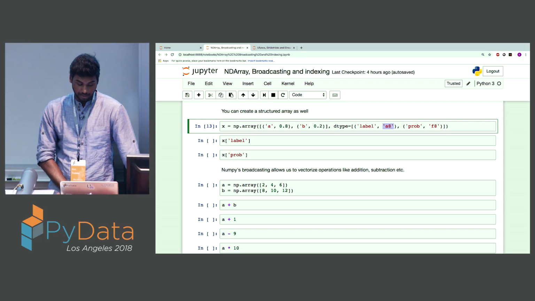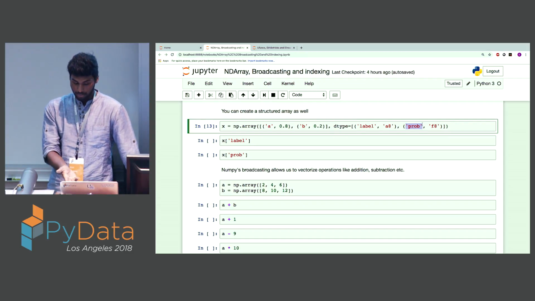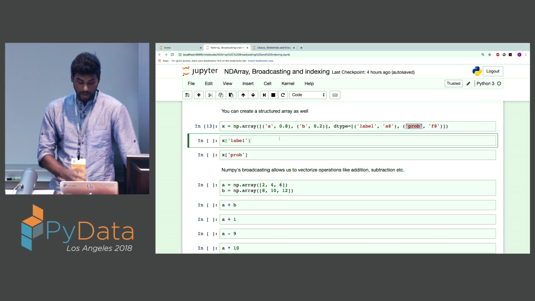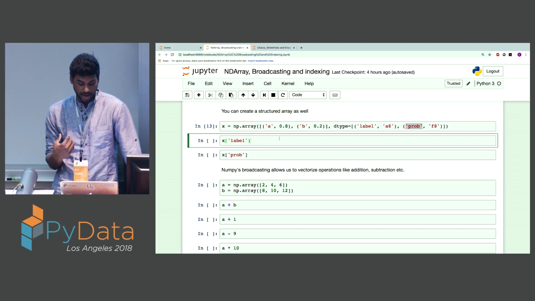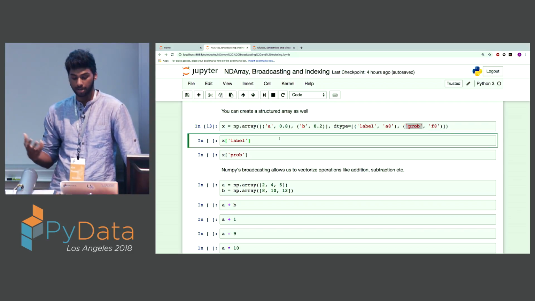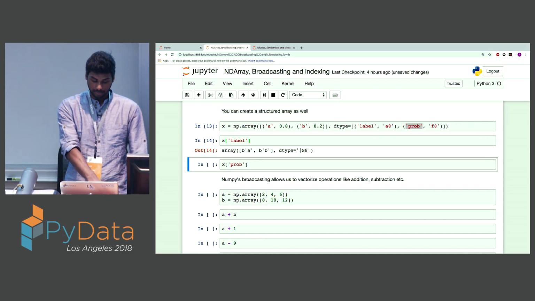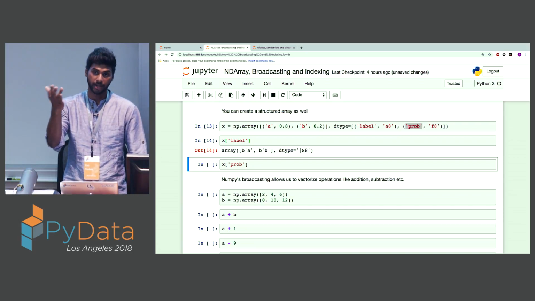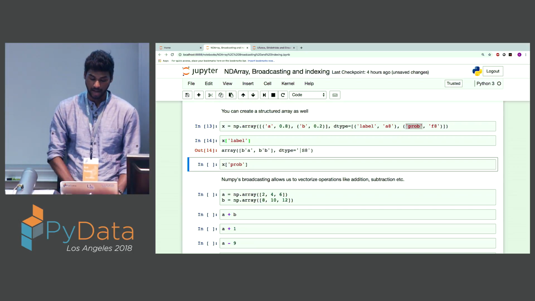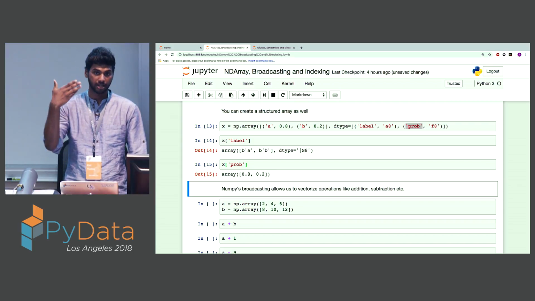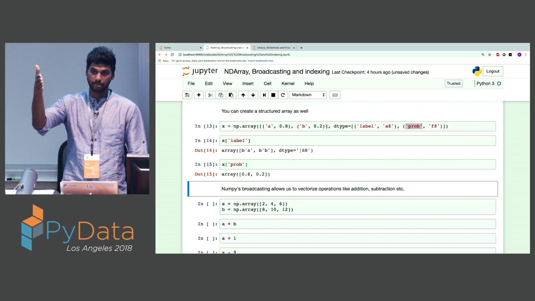And then the second value of the tuple, which is 0.8, I've defined as probability, or PROB, and I've specified the type as a float. Now, when I want to extract elements from my array, I can extract it through the label that I've given. So here I can say x of label, and it gives me A and B as the two labels that I have in this structured array. And if I do x of prob, it gives me 0.8 and 0.2, because these are all the elements in my NumPy array labeled as probability.